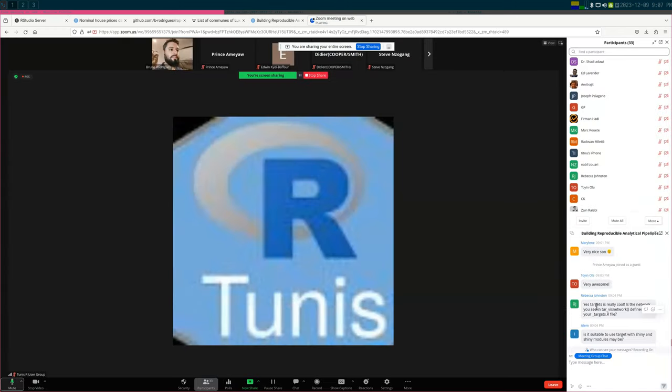Yes, so is it suitable to use targets with Shiny and Shiny models? So no. Targets is really, you run your pipeline, it builds an output, and it's not really something that you can combine with Shiny. It's not something that you can do.